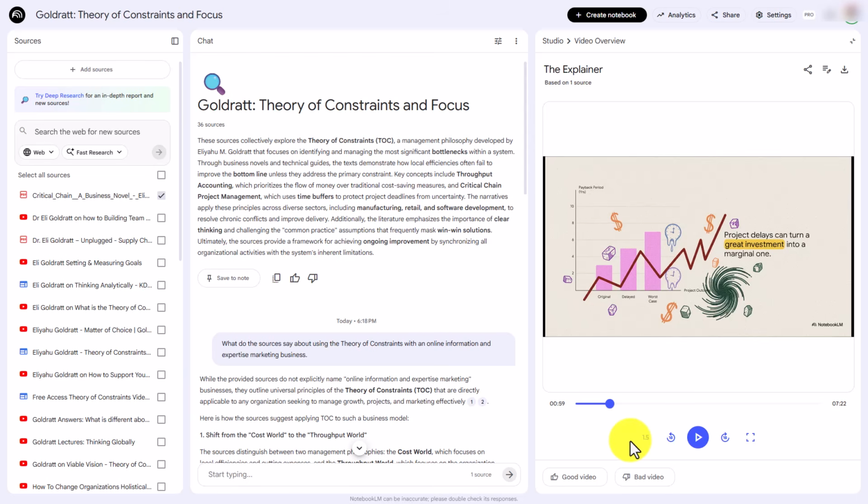Okay, so you can see what happens. What the video overview does is it's really designed to give you an overview of the entire process.